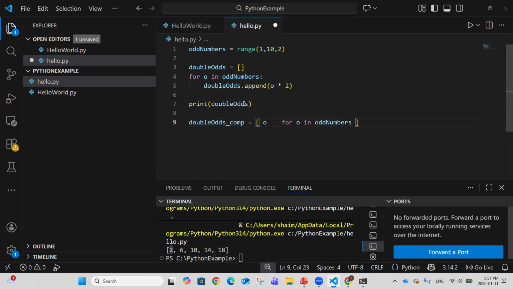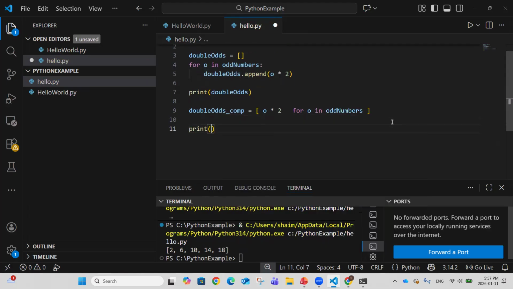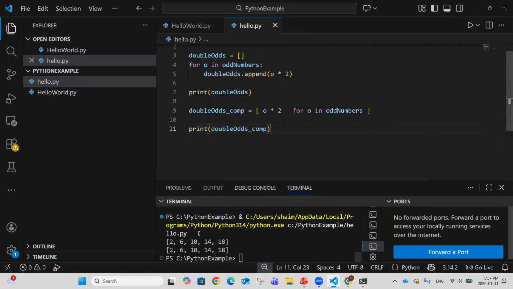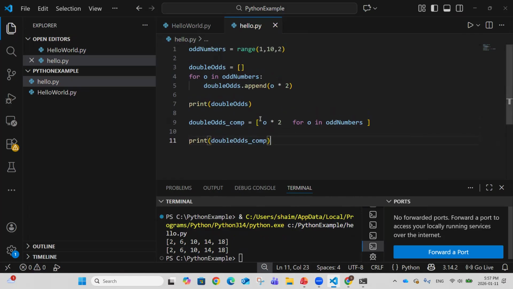But what I want actually is to double it. So whatever expression I want here, take this o multiplied by 2 and then append it to my list. So that should give me the same list that we created here without the comprehension. So if I try to print it, okay, let's see.